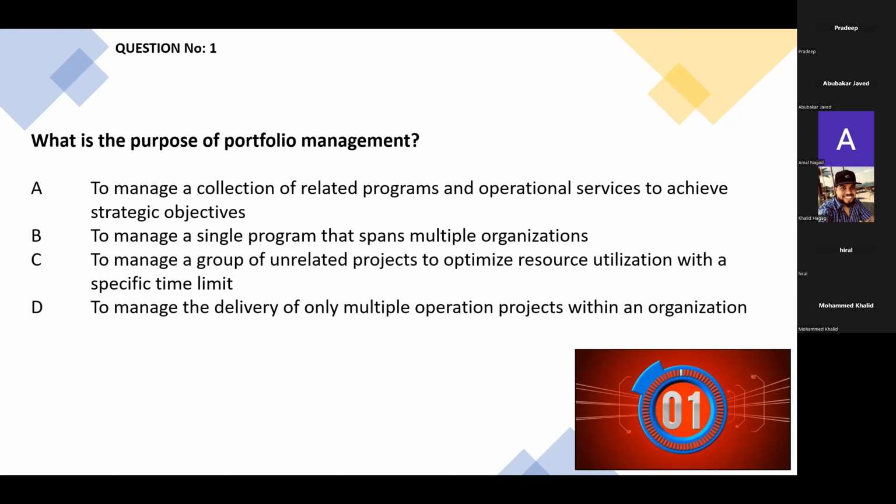So if I say, why not B? To manage a single program that spans multiple organizations. We'll have a discussion. There's nothing right or wrong. The whole point here is why do we think that B is wrong? The clarification for B being wrong is that it says to manage a single program, whereas portfolio management is mainly the collection of programs. So that is the reason we say B is the wrong answer.